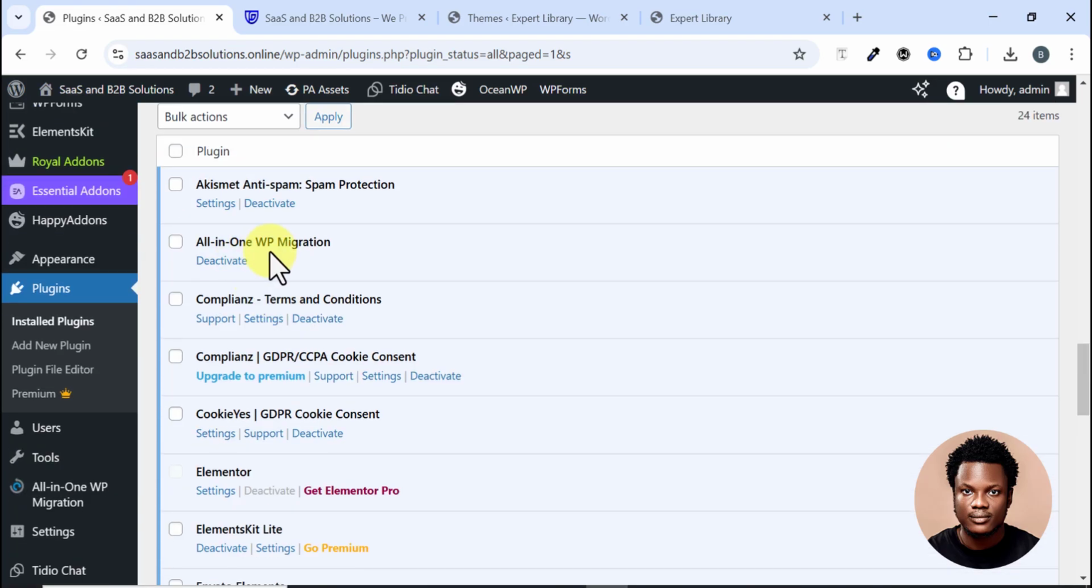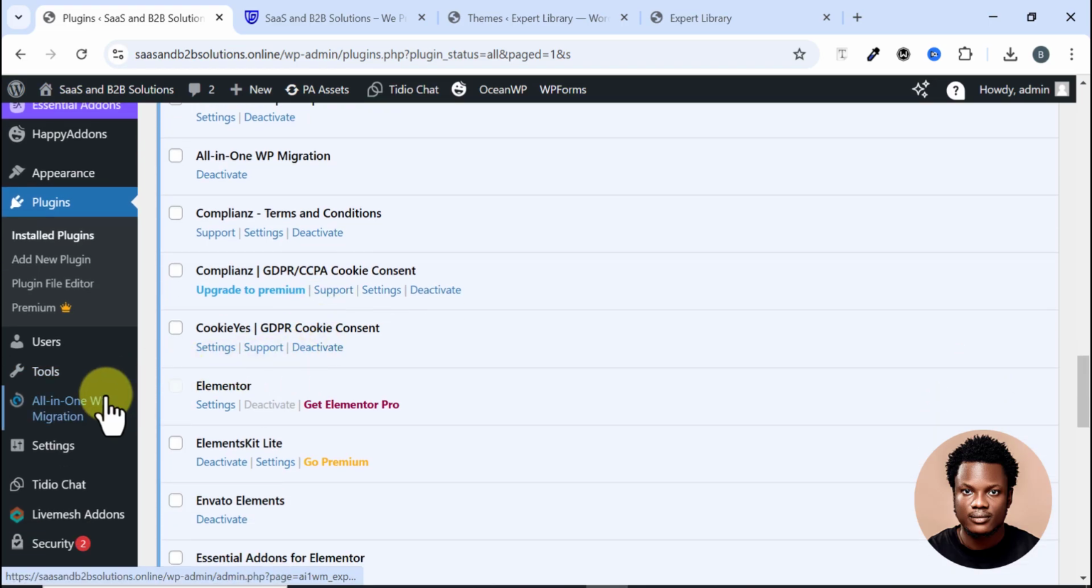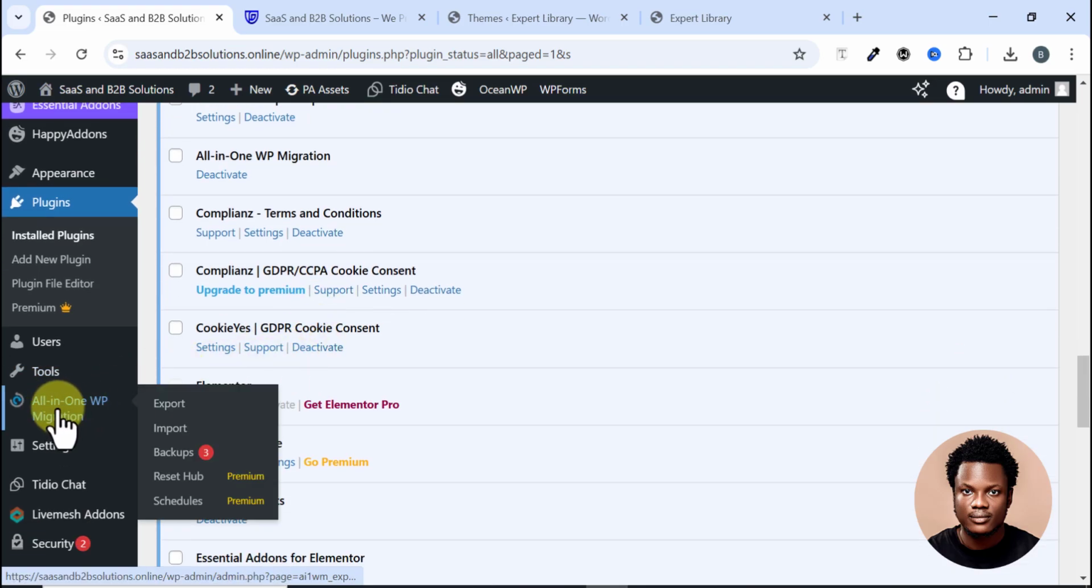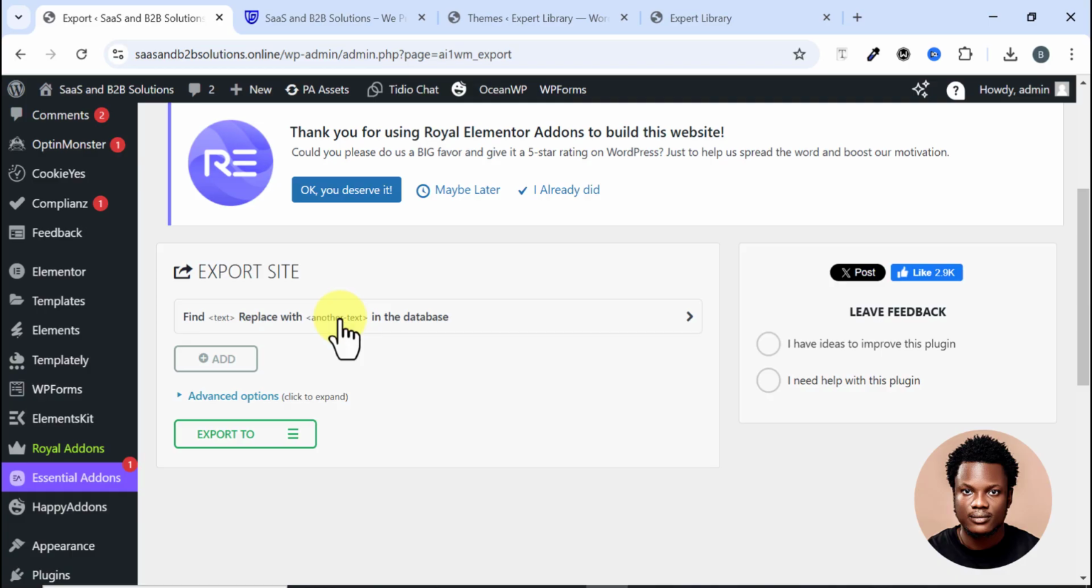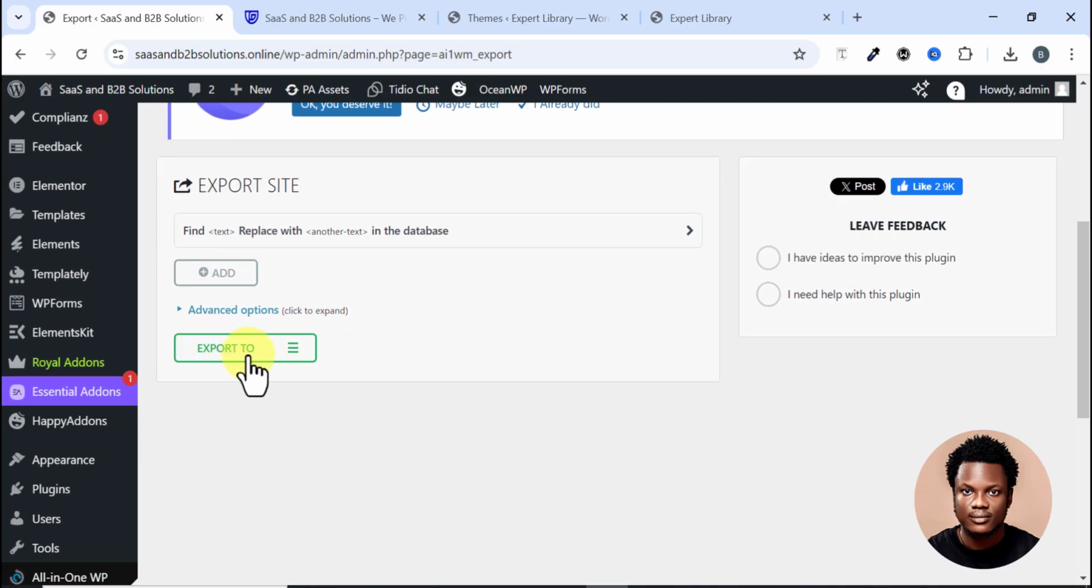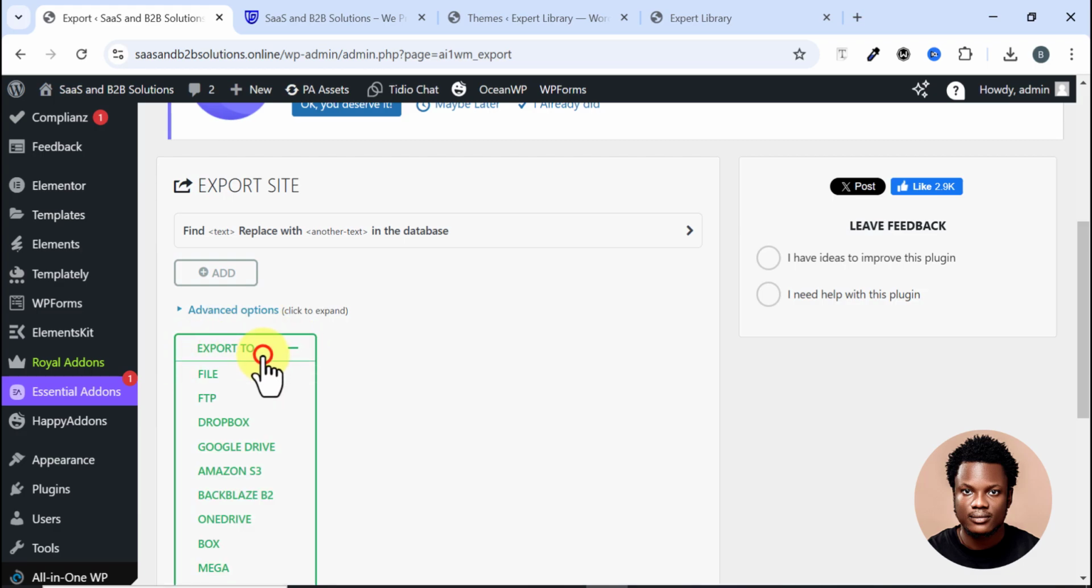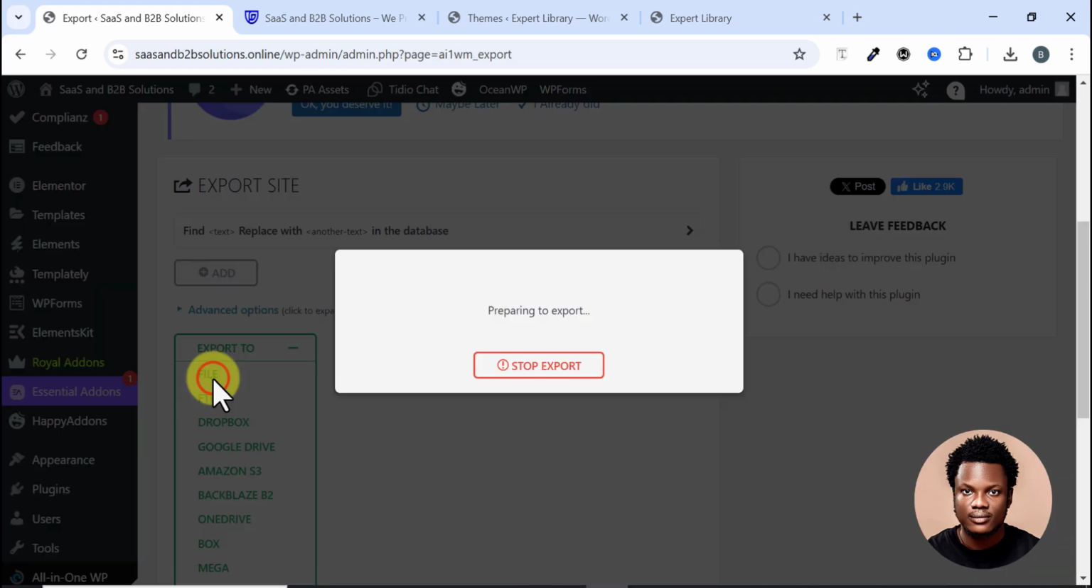After installing and activating the plugin, we now need to start the export process. We need to export this whole website into a file. To do that, just come to this left panel and you would see All-in-One WP Migration, then click on Export, and then it opens up here for you. Then you can see Export Site, and you would see this green button here. Just click on it and choose File.